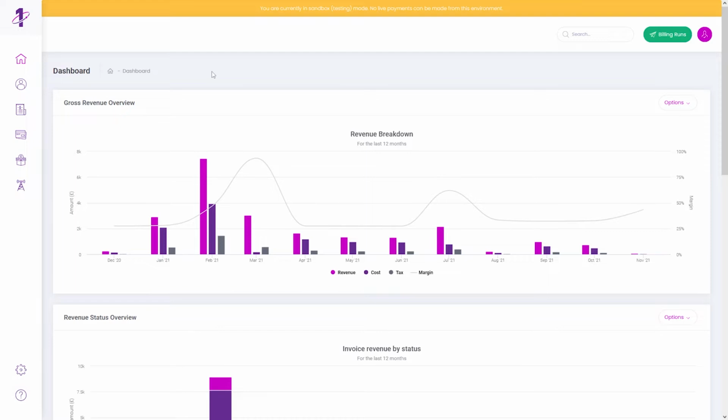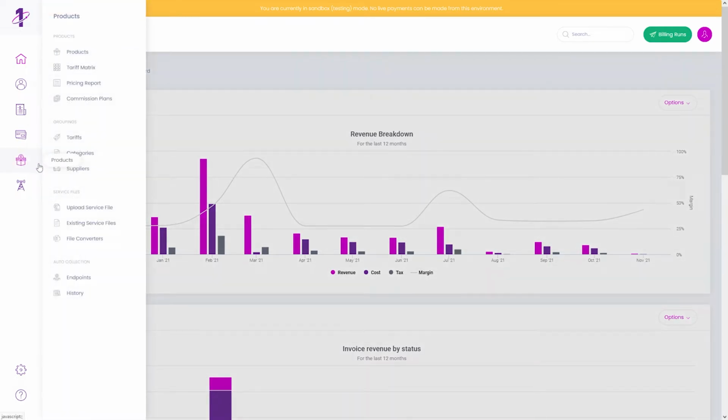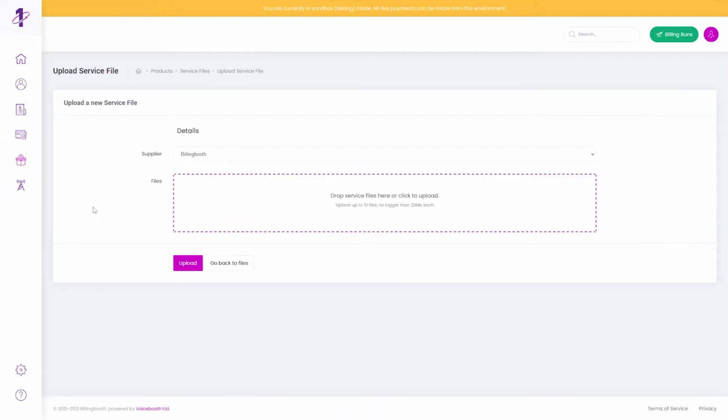To get started, click the Products icon in the side navigation, and then Upload Service File under the Service Files submenu. This takes you to the Upload Service File screen. Select your supplier from the drop-down list, and then you can either drag your service file onto the Files field directly, or click the Files field to browse your computer for the service file.